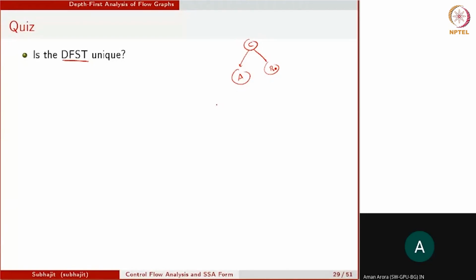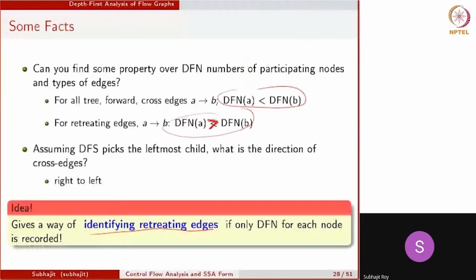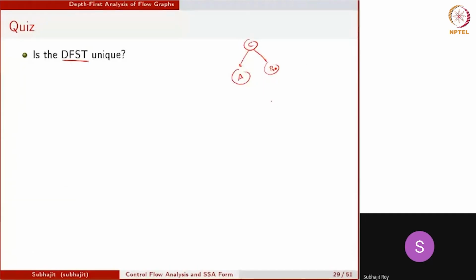In our previous example, I think that would change. Okay, can you create one example quickly? For example, if I add an edge into D, then it will have different traversals. One possibility is that this could be your depth first tree, and then this becomes a cross edge. Or the other option could have been that this is my depth first tree, and this becomes a cross edge. So there can be multiple. The DFSTs are not unique.